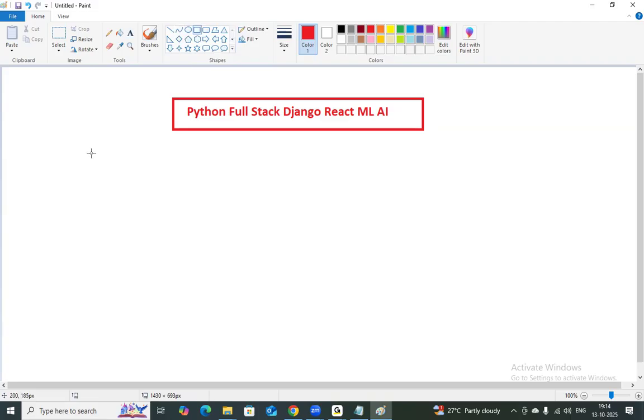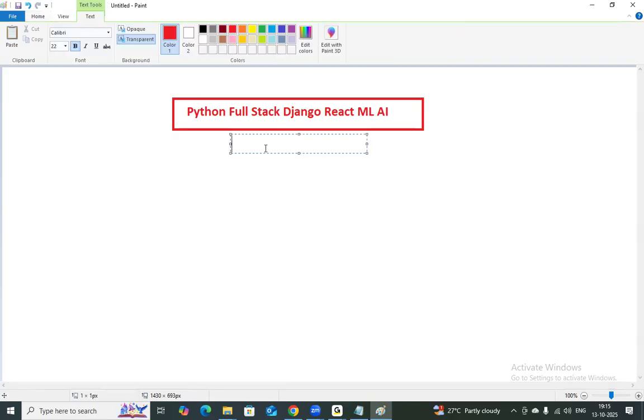And one more important announcement. This is a free class. We are going to be giving this Python full stack, Django, React, ML, AI from Mohansh Technologies, 45 days free, 45 days free sessions.